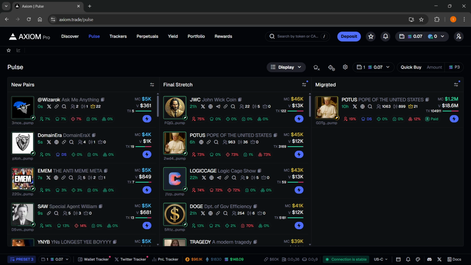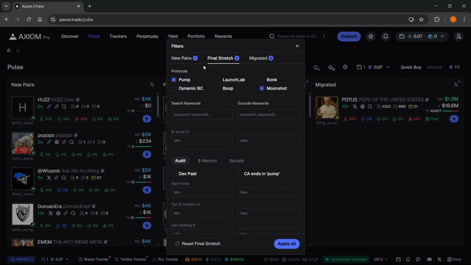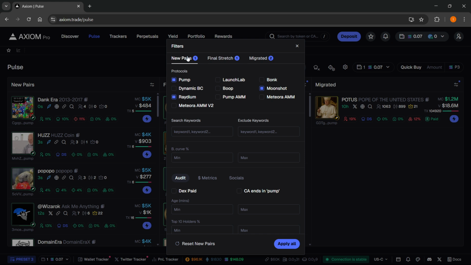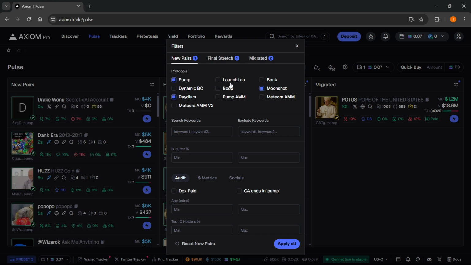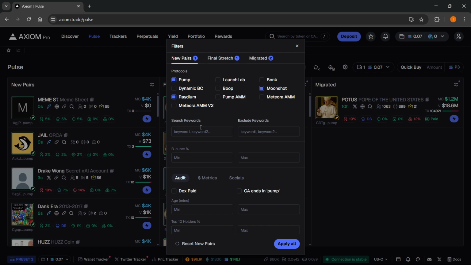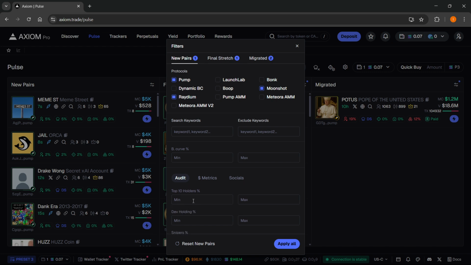Now, over here, the best feature which Axiom actually does offer is these filters. So you can click on filters over here, and you can then set filters for new pairs, final stretch, and for migrated coins. And as you can see, it offers a wide variety. So you can set protocols, which ones you want it to show. You can basically set different keywords to exclude or to search by.